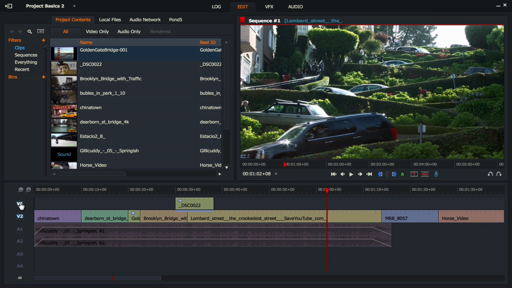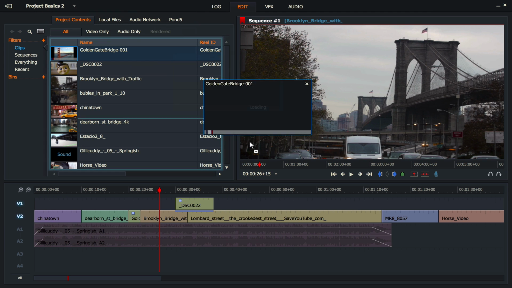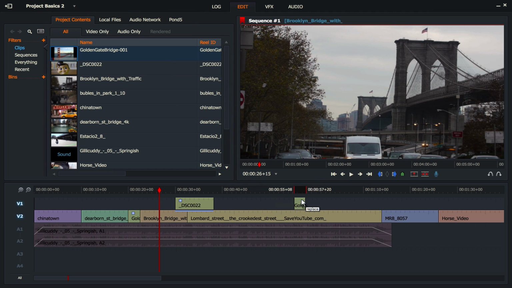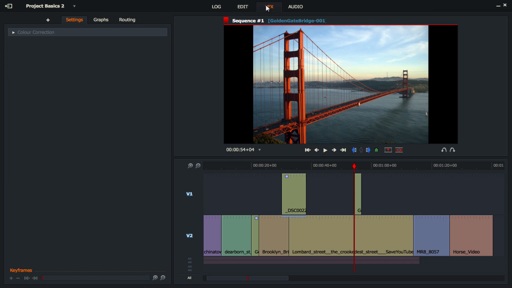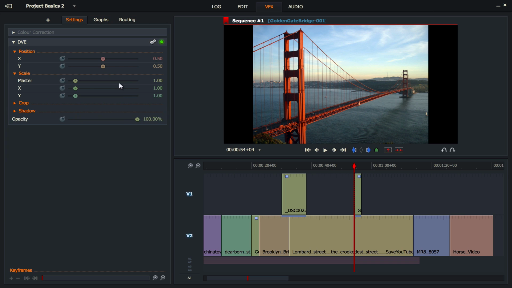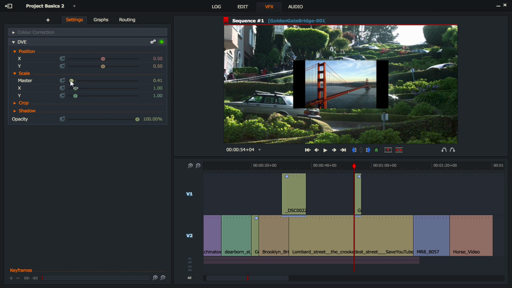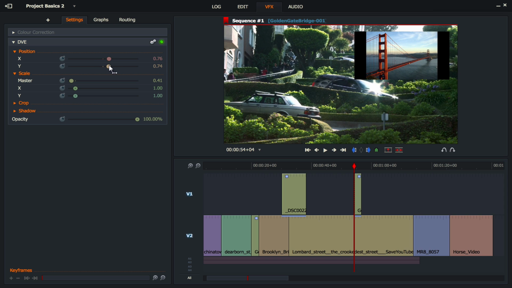So in that case, we'll just enable that video track that we had, our picture in picture, and what we're going to do is simply pick up the Golden Gate Bridge and throw it down any way we want to. And again, we have to do exactly what we did before, which is the VFX. We have to go back to our DVEs, a 2D DVE on that, and then scale it down a little bit like so. And then we can move it wherever we want to so that we have a picture on video, like so. So hopefully this video has been useful for those of you who want to get your face onto the screen or a picture onto the screen.